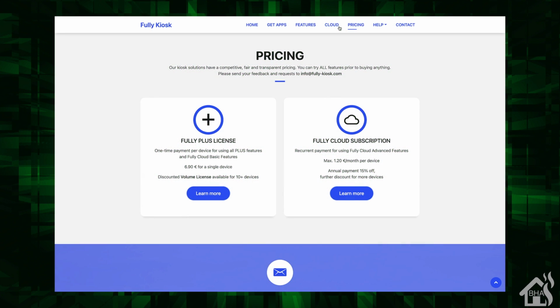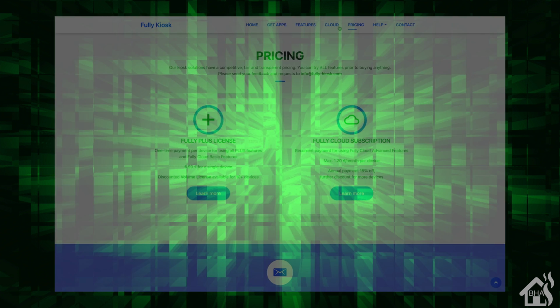Something else you'll probably want is a license. So you can use Fully Kiosk for free, but you don't get all of the features. And I'm not even sure if you have access to the REST API if you're not using a license. So you'll want to probably buy an individual license, or if you're going to have a lot of touchscreens in your house or be using Fully Kiosk on a lot of different devices, then you may want to consider their volume license, which I think handles like 10 devices at once or something like that.